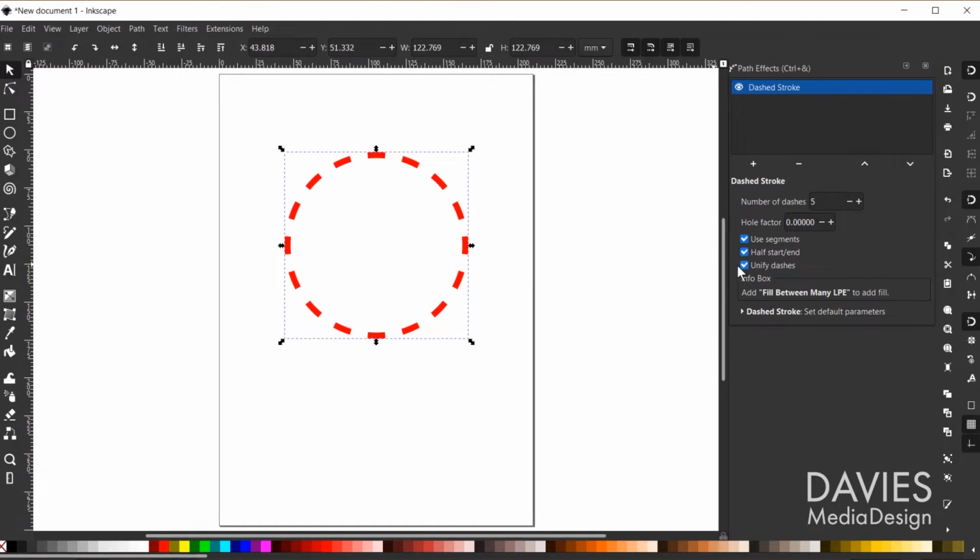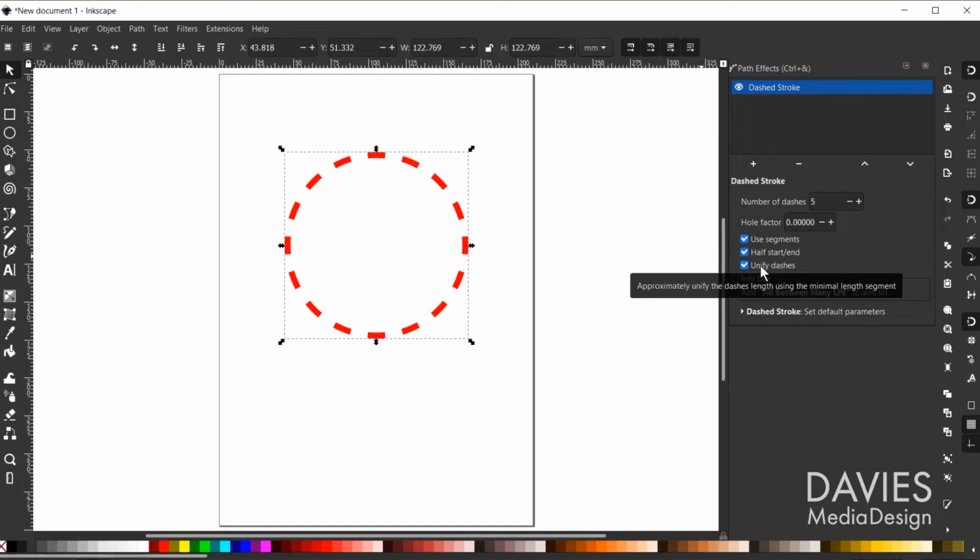Next is the Unified Dashes option. Unified Dashes attempts to even out the size of the dashes, though this can lead to asymmetrical dashes between nodes in the end. So right now with the Unified Dashes option checked, it's trying to make each one of these dashes the same size. If I uncheck that, for this particular case, nothing happens. But in some cases, it might end in an uneven final dash somewhere like over here at one of the nodes. So I'll check that.